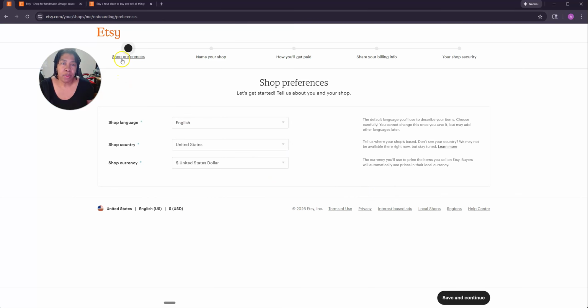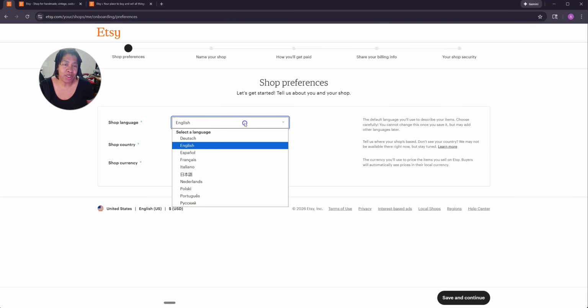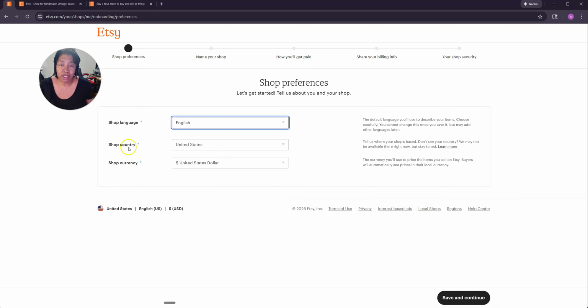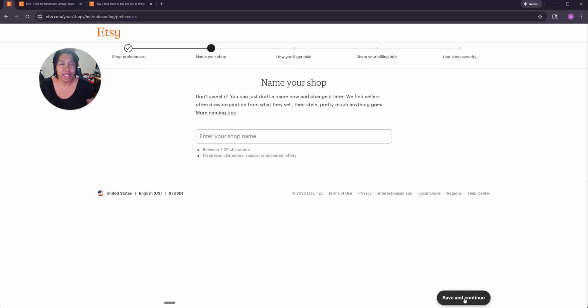Notice up here how we have these different checkpoints in terms of what you're going to be doing. We're going to start off with shop preferences, naming your shop, how you'll get paid, share your billing info, and your shop security, if I can say that correctly. Tongue twister. So shop language, if you need to change it, just click the box and you can change it to whatever language you prefer. Shop country, shop currency, just change all that to best apply to you. Then click Save and Continue.